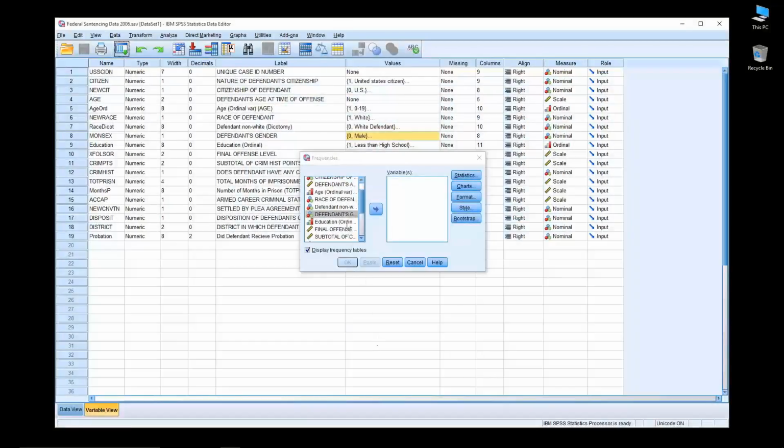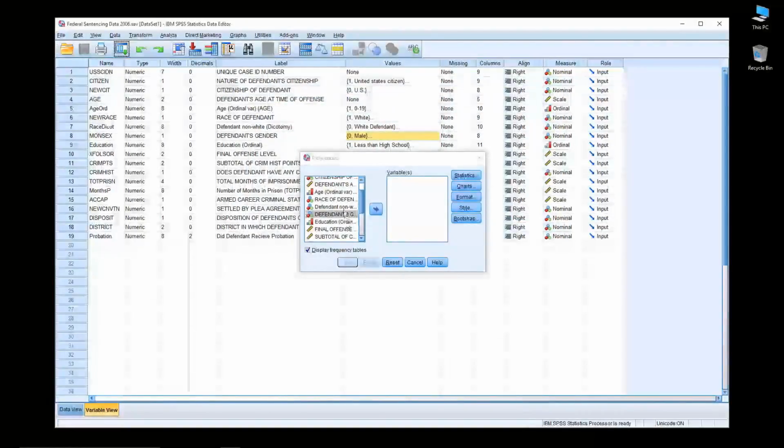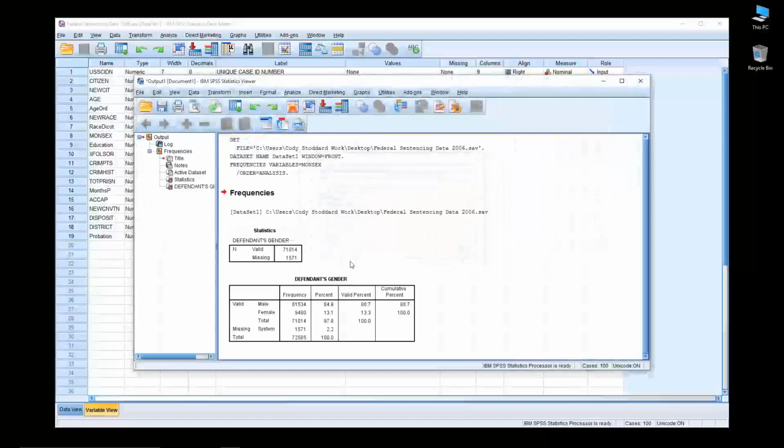For now, I'm going to go with the default options, which is to display the value or the variable labels. So I'm going to click on defendant's gender and pull it over. Clicking the arrow will bring it over. You can also double click on a variable and it'll drop it in too. After I've brought defendant's gender over here, I could click OK, and this will give me a pop-up.